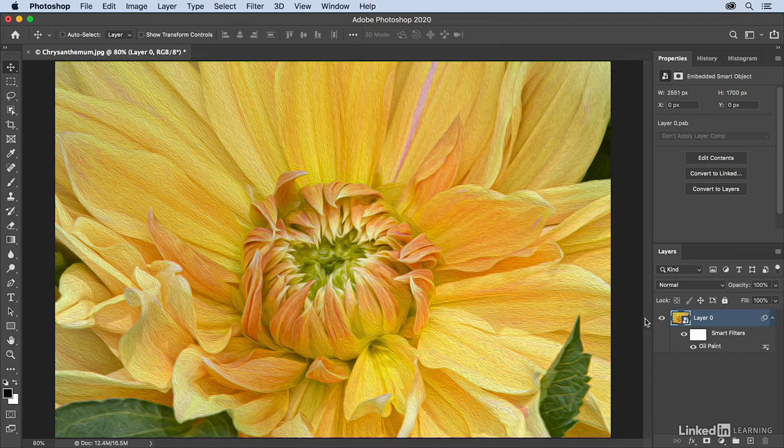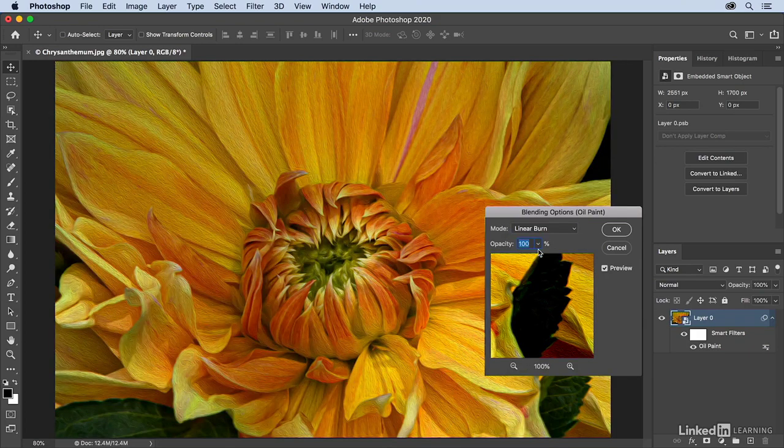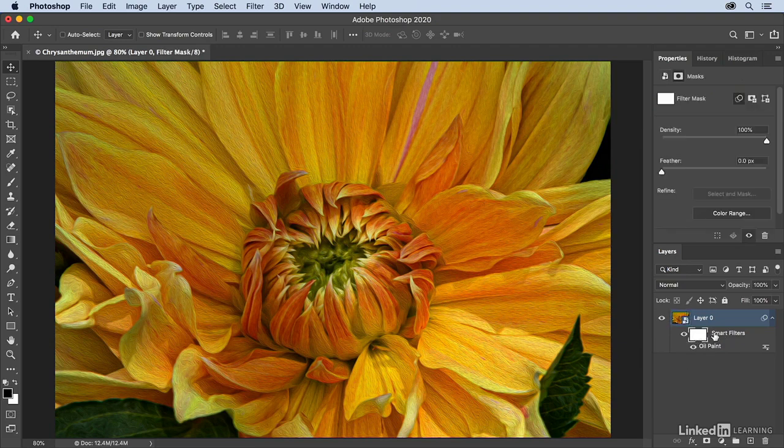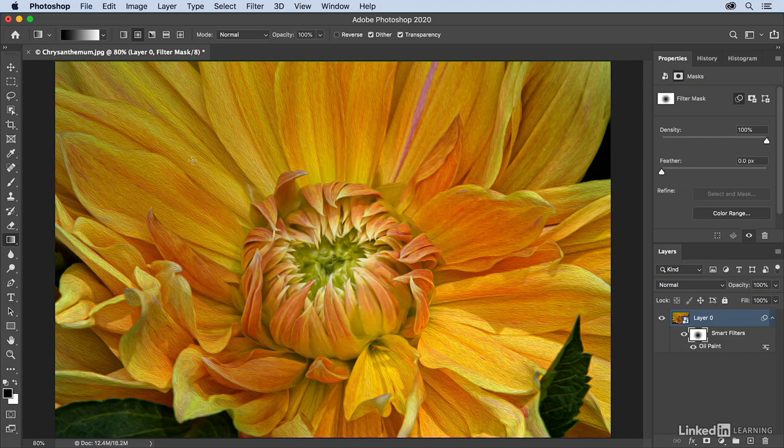If I wanted to change the opacity or the blend mode of the filter, I could double-click on the icon to the right of the filter name, and then change the blend mode, or change the opacity of the filter. And if I wanted the filter to only show up in select areas, I could click on the mask for the smart filter, select my gradient tool by tapping the G key, select a radial gradient, and I'm going to paint from black to white, starting in the center of the image and dragging out. And we can see that on the layer mask, where the mask is black, it's hiding the filter in the center of the image and slowly revealing it as it gradiates to white along the edges.